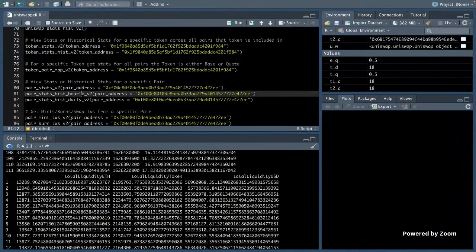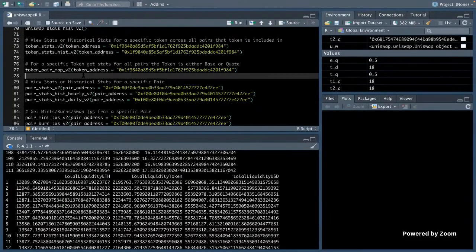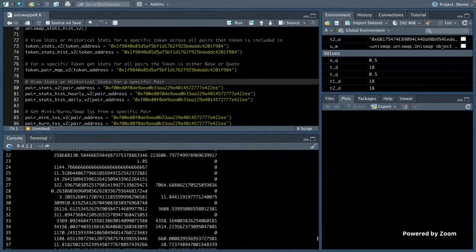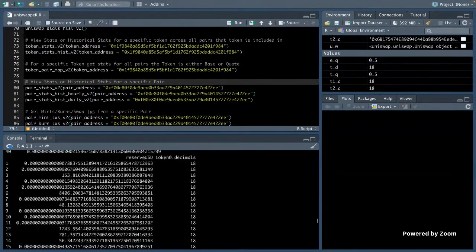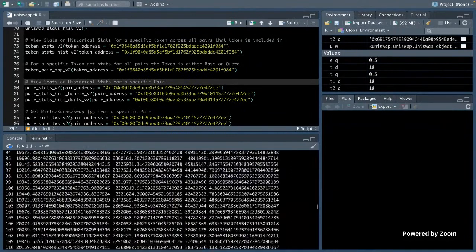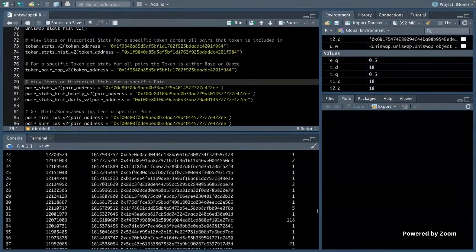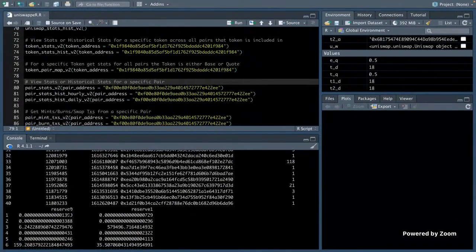Okay, we also provide what we call the token pair map, which for a specific token gets the stats for all pairs where the token is either a base or a quote. If you look at that, you can see the statistics are a little bit different here. I'll go to the beginning of this data frame. You have an ID, the block number when this pair was created, and then a bunch of pair-level statistics.